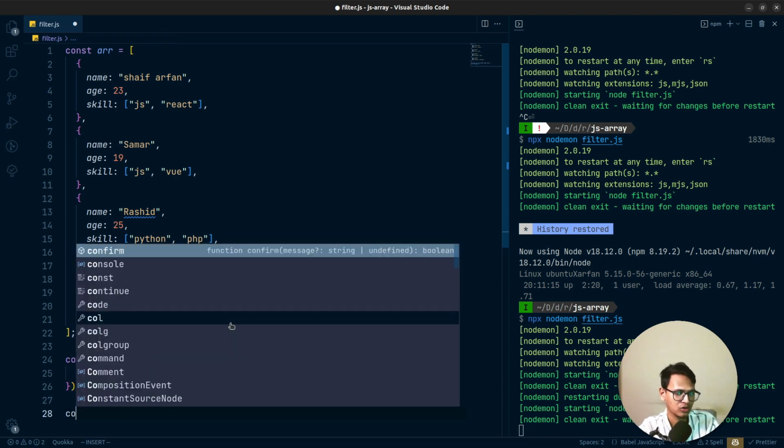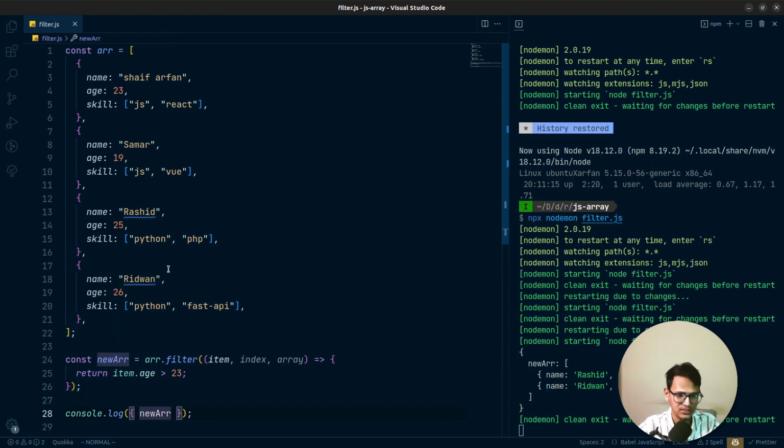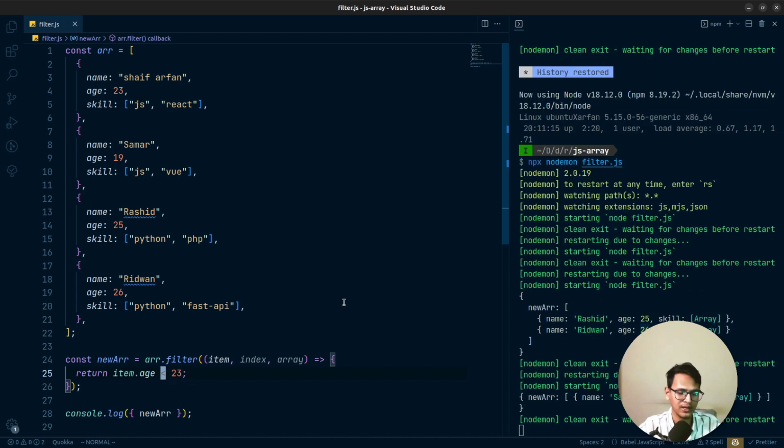So let's actually console log this, and if I console log it, I can see we have two items inside the new array. First one is Rashid, whose age is 25, which is obviously more than 23, and also we have Ridwan, whose age is 26, which is also larger than 23. So that's how it works. And we can also do the opposite. We want to see all the people whose age is less than 23, and we have Samar, whose age is 19, which is smaller than 23. So this is how it works.